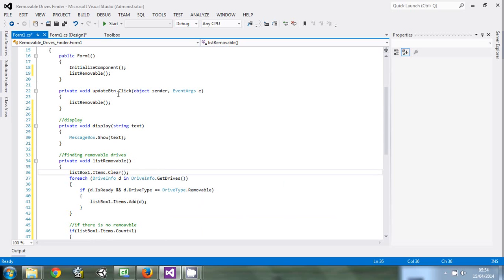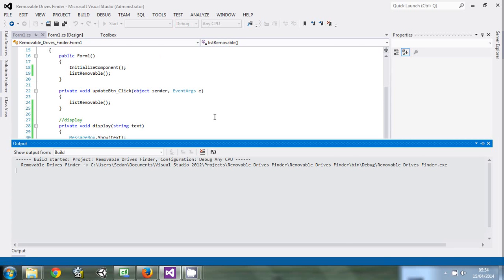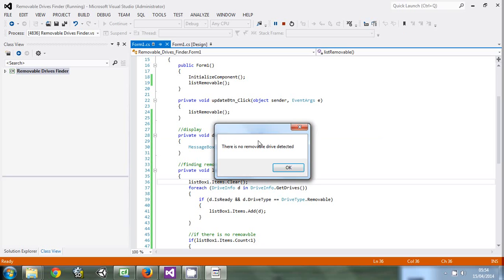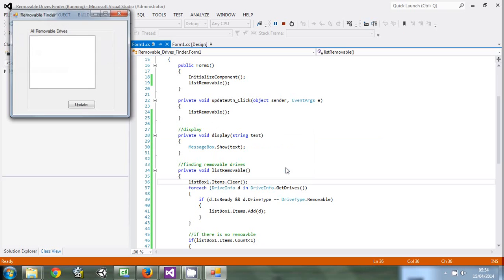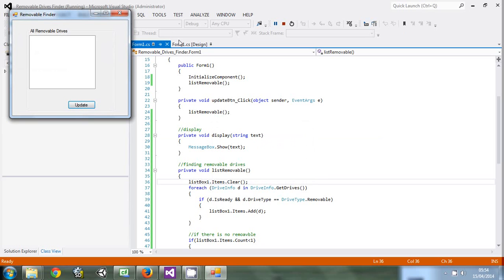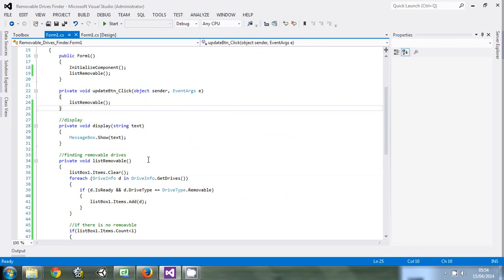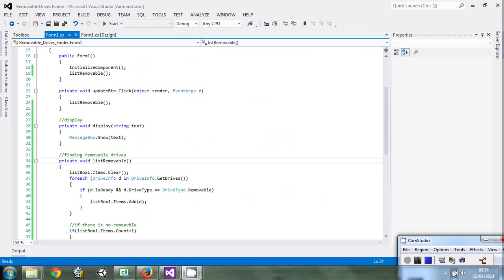So let's run the program. There is no removable drive detected. You can see the program is working. My computer does not have a removable drive.